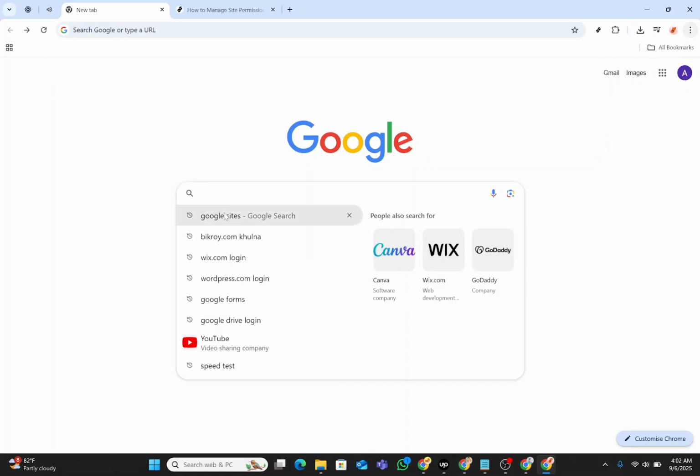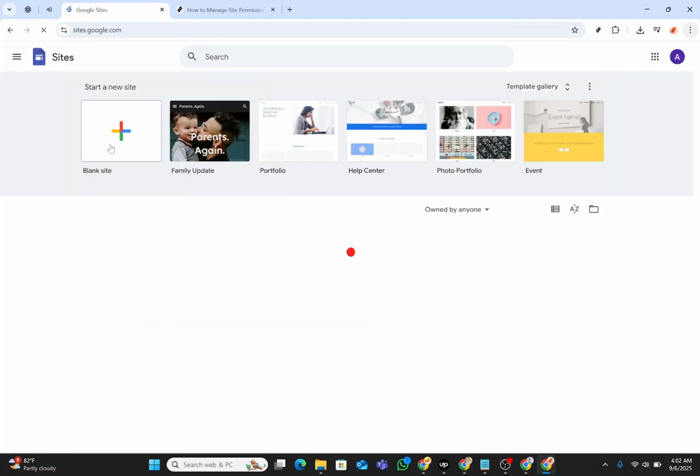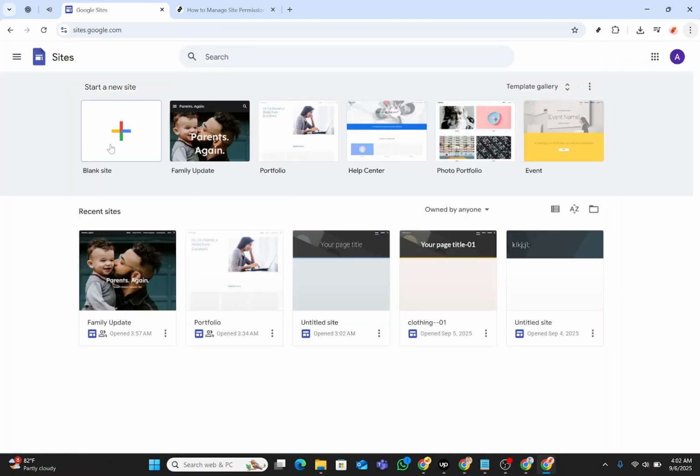You're going to search for Google Sites in the search bar and hit Enter. Google Sites is a fantastic tool for creating simple websites, whether for personal projects or professional needs. Once you're on the search results page, go ahead and click on the Google Sites link. This will take you directly to the Google Sites interface where you can see all the sites you've previously created or have access to.